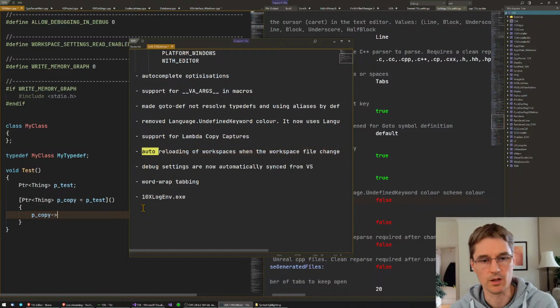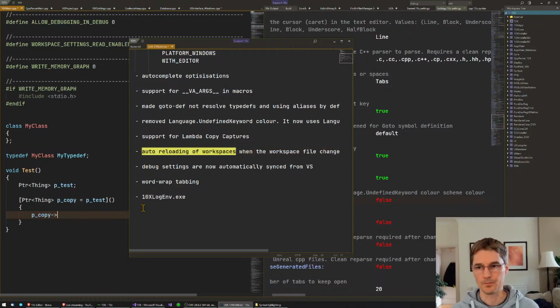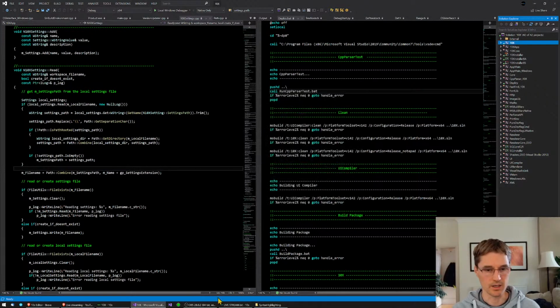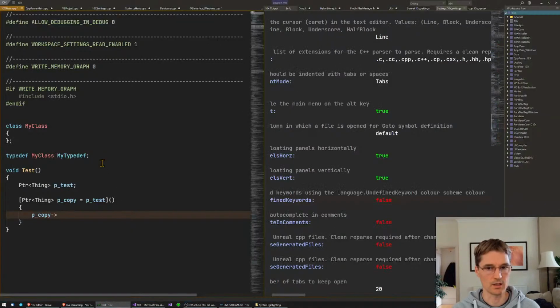So auto reloading the workspace. This is a biggie, because as you probably know, you can't edit projects or solutions in 10x. So if you're using a Visual Studio one, you have to go back to Visual Studio and edit it there, and then save it, and then go back to 10x. And previously, you would have to close the workspace and reopen it, which is a real pain.